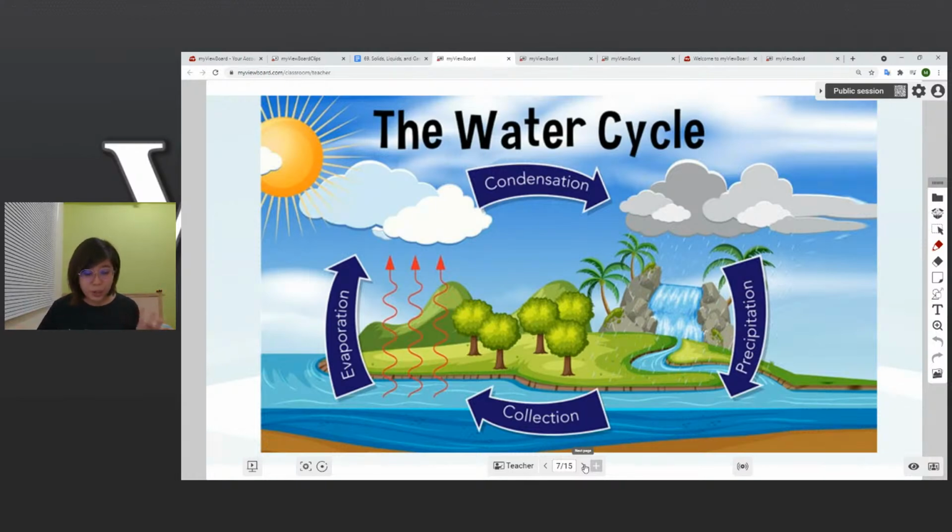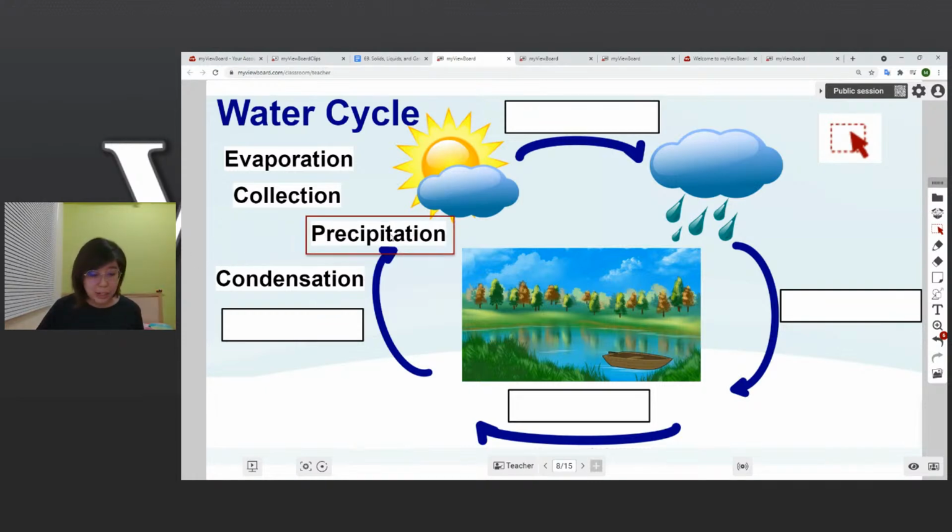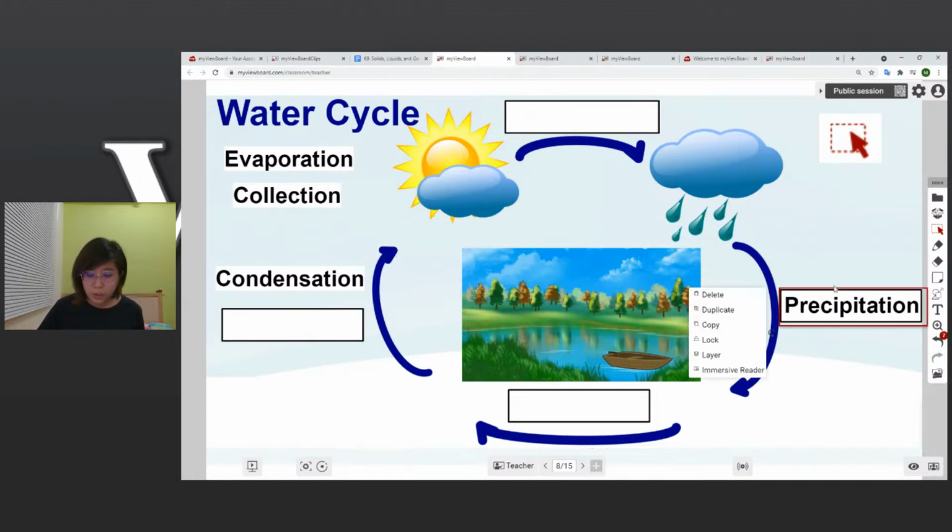And inside of Classroom, what you can do is you can do a little activity to actually engage your students in this kind of learning. So for this activity, what I want students to do is they can use the select tool over here, and they can select one of the labels and put it in the right place. For example, if it's raining, it is precipitation. So you just move it to the correct label. And this time around, I locked everything so students can't accidentally delete these pictures.